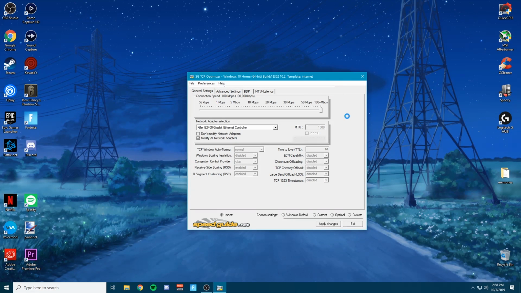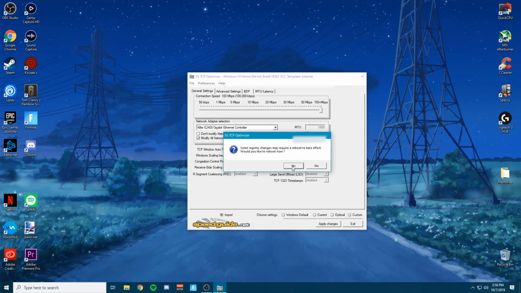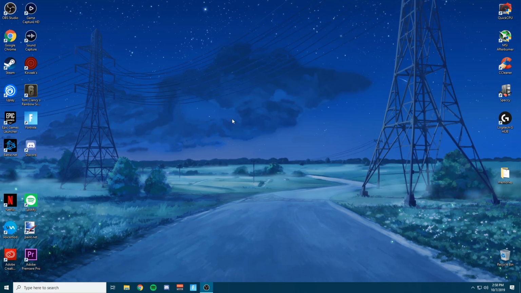It's going to prompt you to restart your PC. If you haven't done this before, you're going to have to restart and then you should be good. Since I've already done this, I'm just going to click no. But yeah, once you do that, just go ahead and reboot your PC and you should be good with the lower ping from now on.